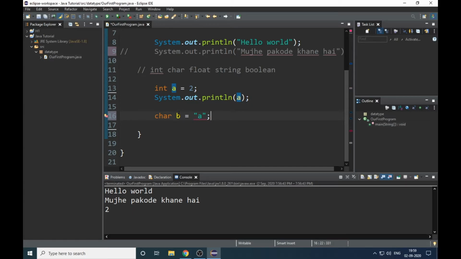So still it is showing an error. Why? Because here I put double quotes. It should be in single quotes. So now the error vanishes. Now it is showing something. Let's see what it is. It's saying the value of the local variable is not used. That is because I have created a char b with value a, but I haven't done anything with it.